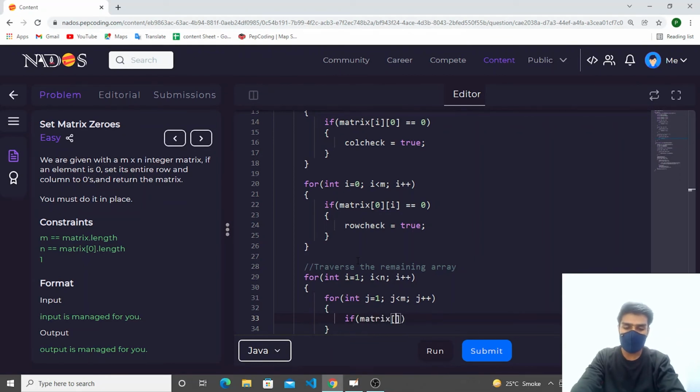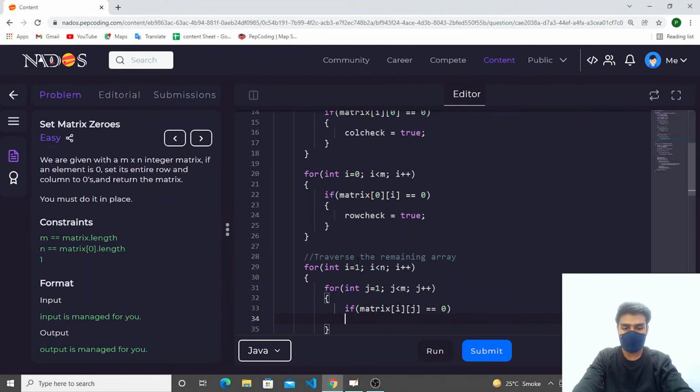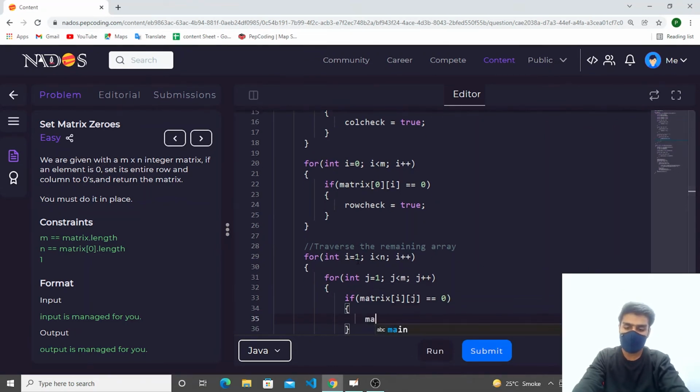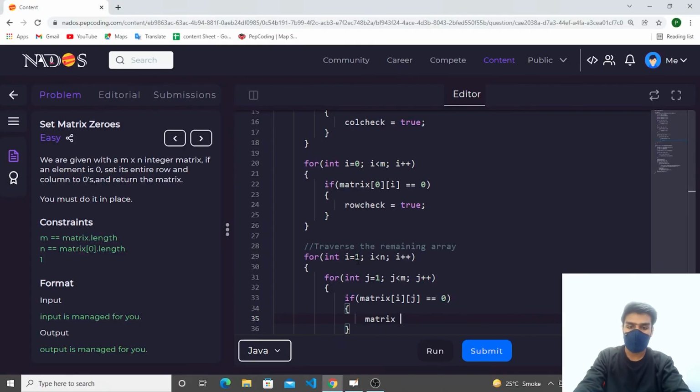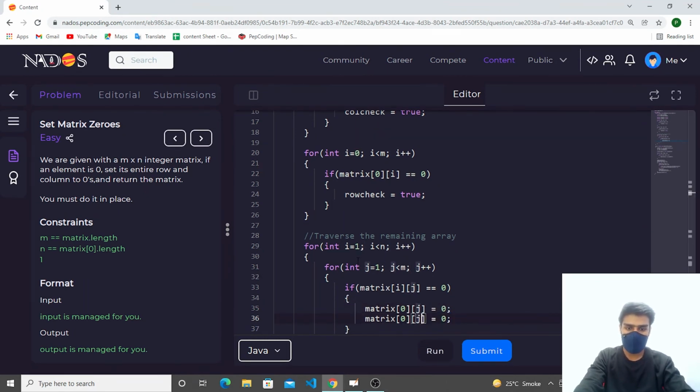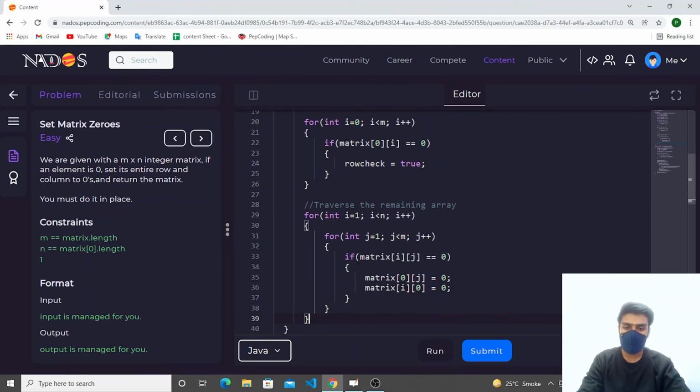So if any of the elements of this matrix is 0, then if 0 is found, I will mark it in the first column and first row both. Alright, so this is done.